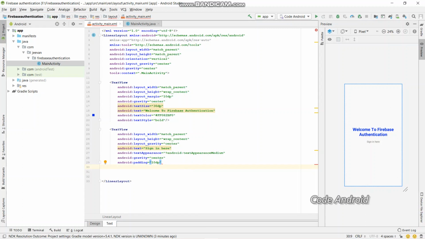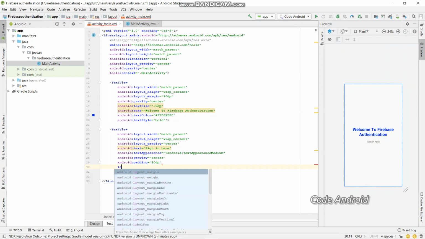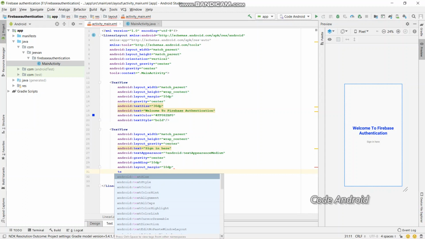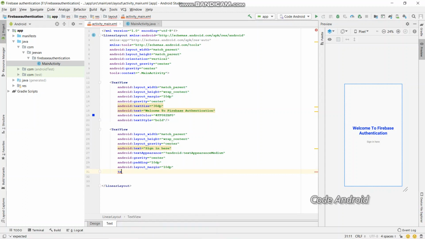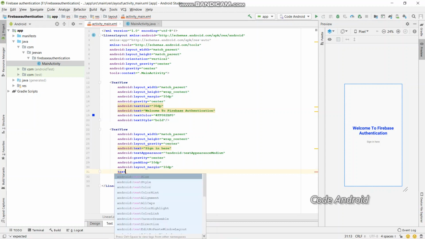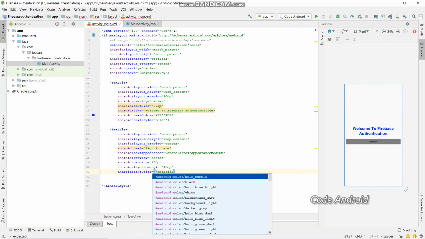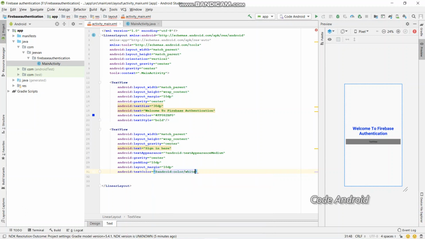and text color be, select text color as Android, let it be white, color white. Okay, close the tag.